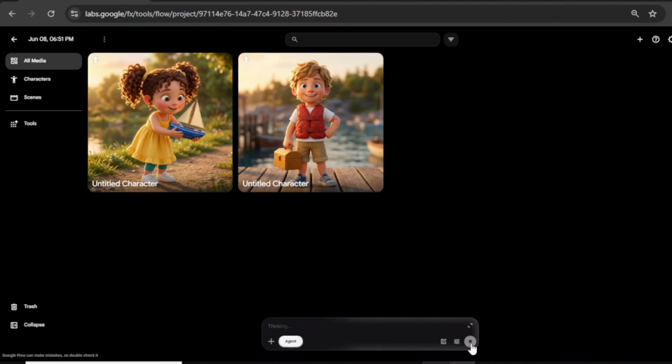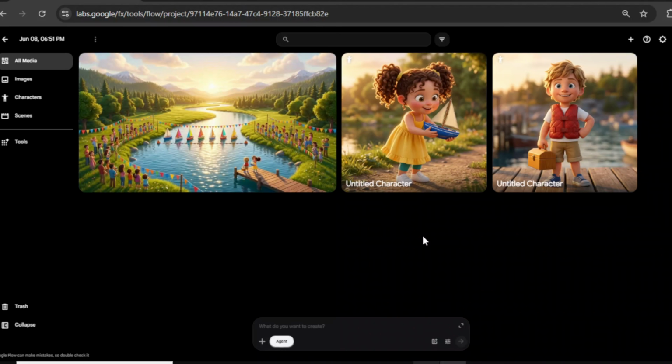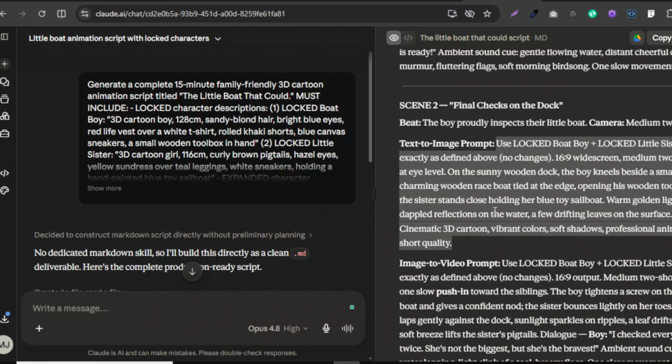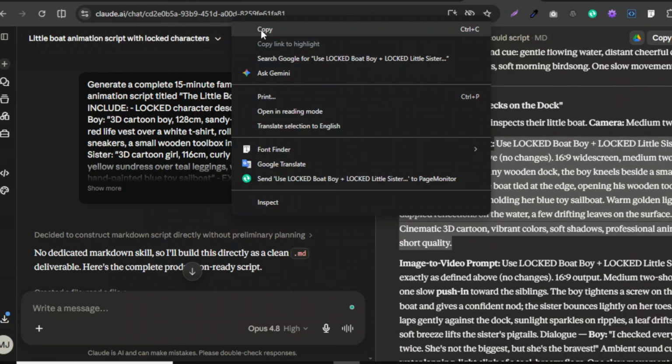Generate it and watch your characters appear in a full detailed setting that introduces your story. This is your foundation, so take your time and regenerate until it feels right. Scene 2 brings us closer to the action. Copy the Scene 2 prompt from Claude, keep your character references attached, and paste it in.